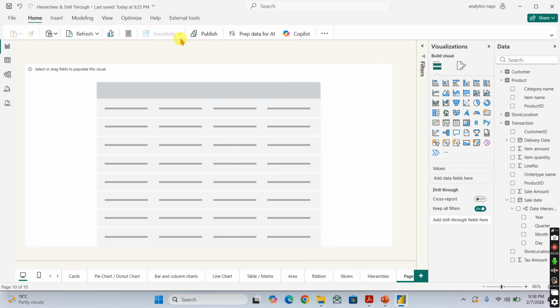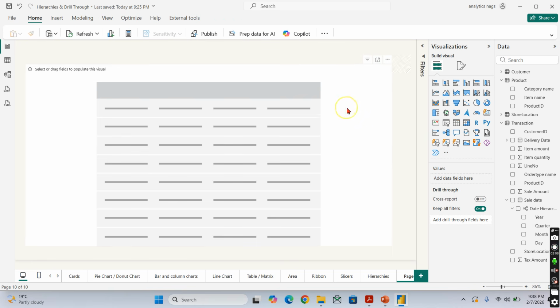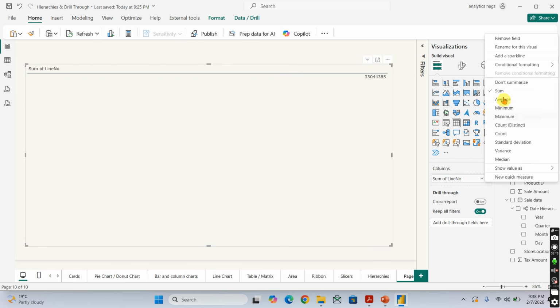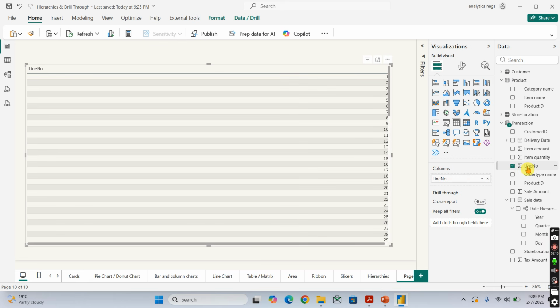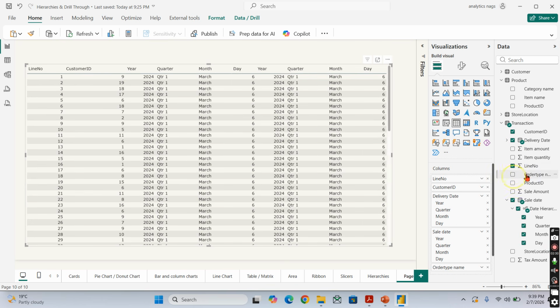First requirement is I will create some detailed report. Typically 99% of the time it will be a table. Based on your business need, you can decide on any other information. So let's put this line number. First of all, this line number is an integer, that's why it's appearing as a summation here. This should not be summed up by default. Then I will add a customer ID, and I will add a delivery date, sales date, order type, whatever I need.